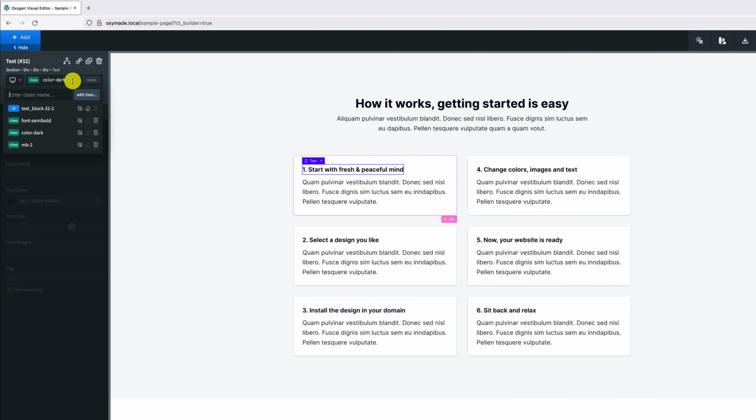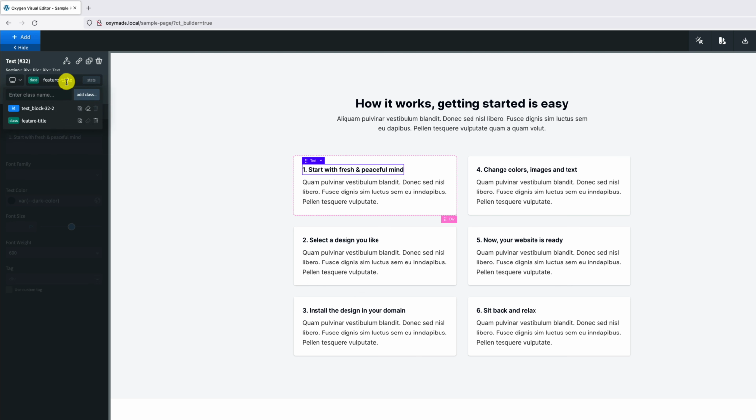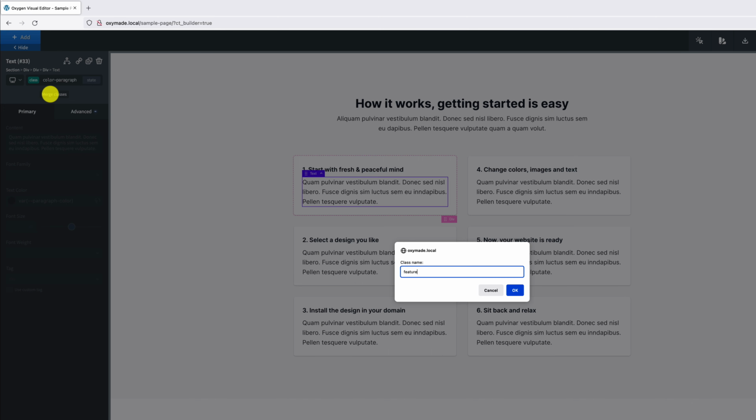Next, this text component contains 3 classes. I want to merge this into Feature Title. Done. Now let's do the same with the other text component.